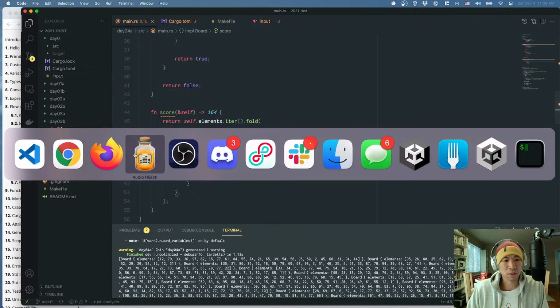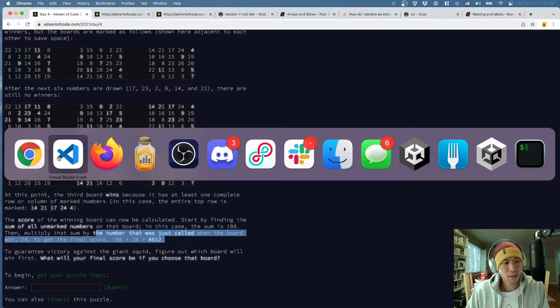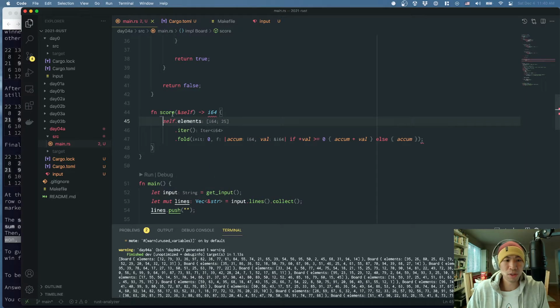Let's go back. That's a great question. Start by finding the sum of all unmarked numbers on that board. Cool. And then we're multiplying by the number that was just called. So we will do a multiplication, just not here. Okay. So we're going to need to pass in the most recently called number to this function too. I think we can do it. Maybe let's not call it score. This is called the sum unmarked. How's that? Sure. Yeah, and then we can multiply in the top level.